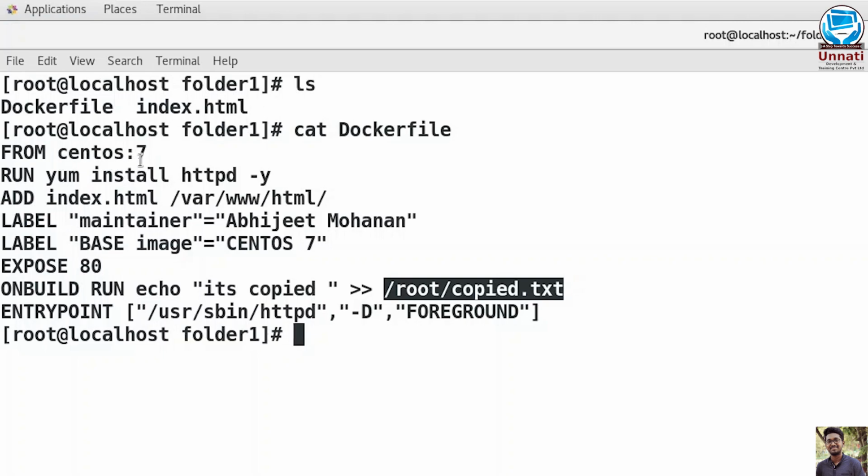So here we have a CentOS image, installing httpd, adding this specific index.html to this path, two labels, exposing the port 80, and an ONBUILD instruction to run whenever this image is used by someone else to create a new one, and an ENTRYPOINT instruction to start whenever the container is being started up. So let's build the container now.